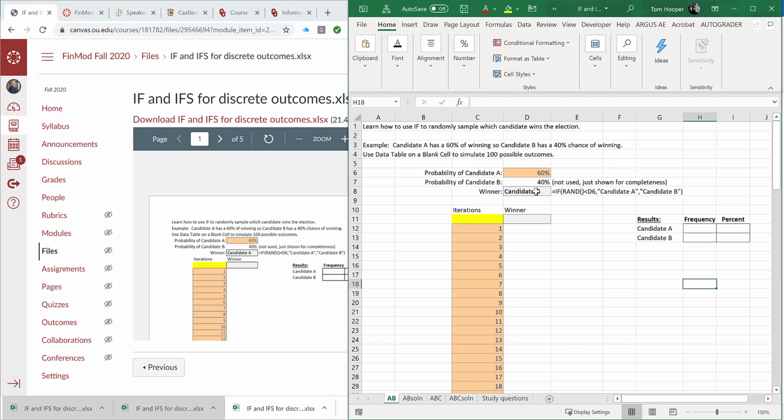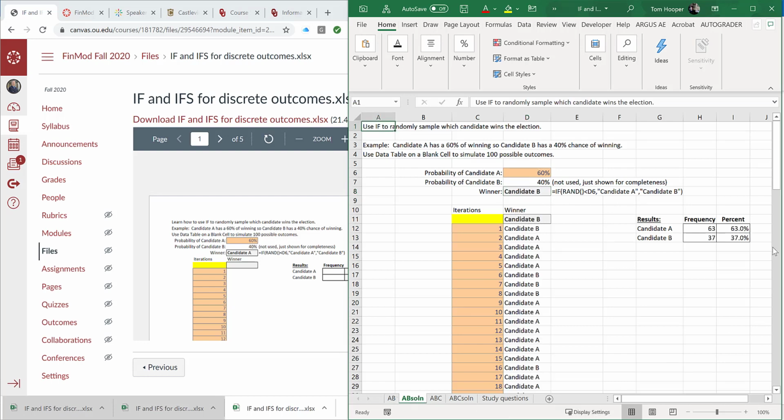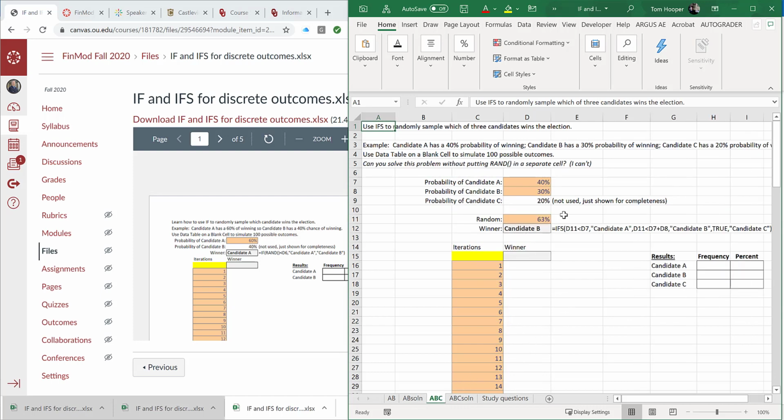Well, one way to do that is to use an if statement and say if some random number is less than some threshold, then maybe candidate A wins, otherwise candidate B wins. And so you can work through this AB exercise with an AB solution and figure out how to do that. I also put in an ABC. This is a relatively new function in Excel. It's called IFS, or ifs.